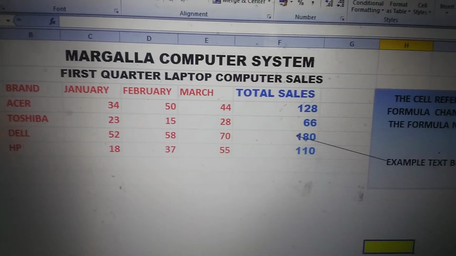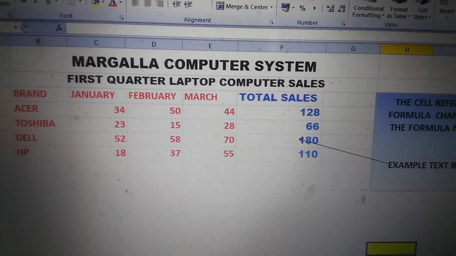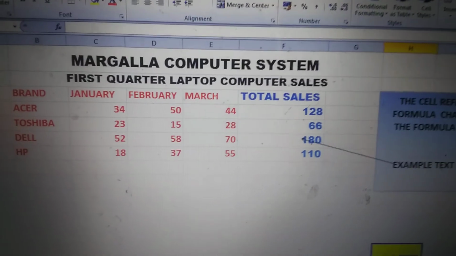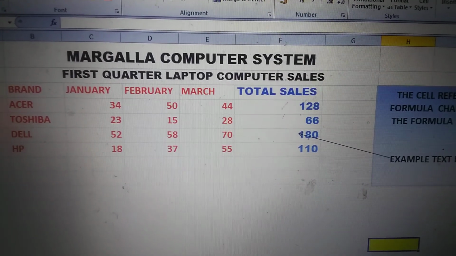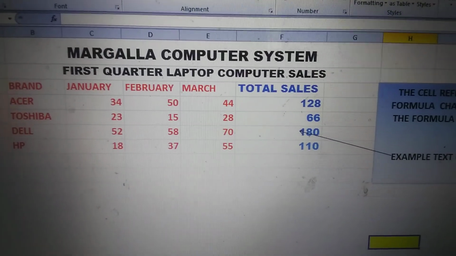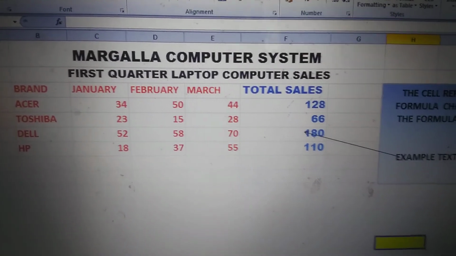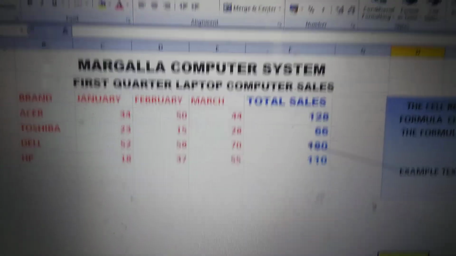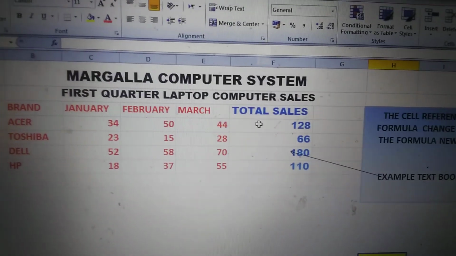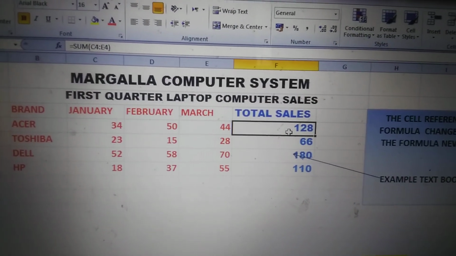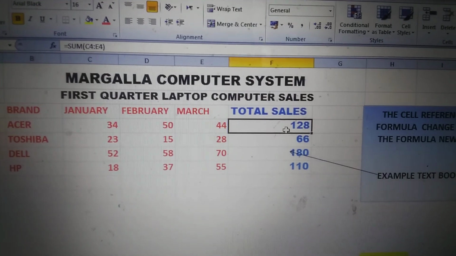very simple sum of the 3 months, of how many of the Acer laptops were sold in January, February and March. Similarly, Toshiba, Dell and HP are also sold in 3 months with different quantities, which is also being summed. Now the first thing that I am going to show you is how I got this column filled up. This is very simple.